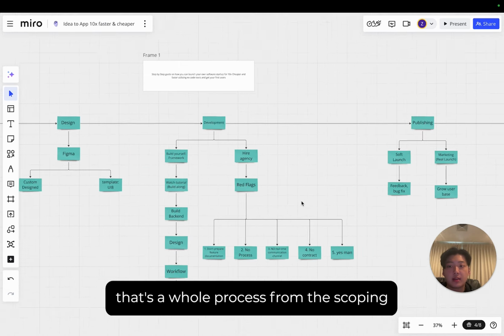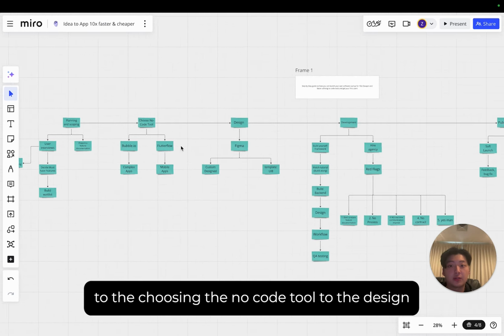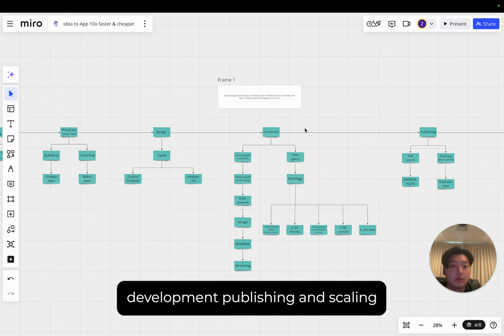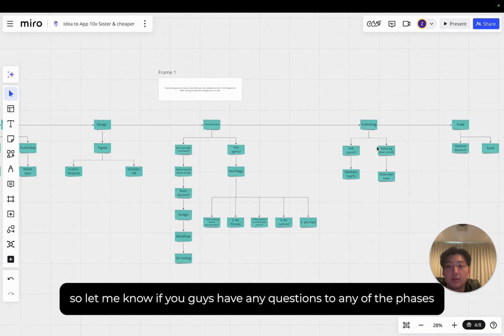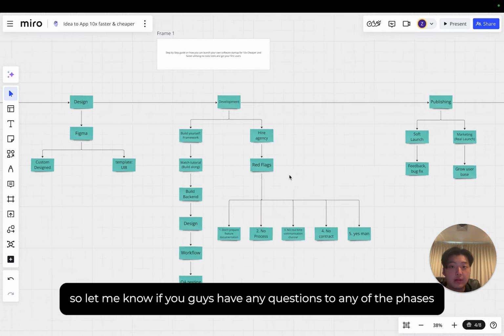Overall, that's the whole process from the scoping to choosing the no-code tool to the design, development, publishing, and scaling. So let me know if you have any questions during any of the phases.